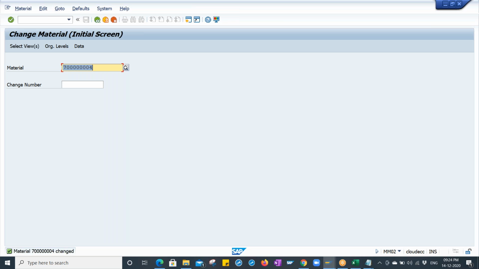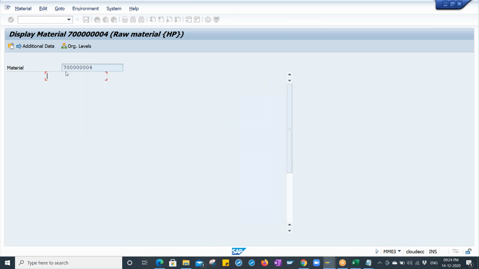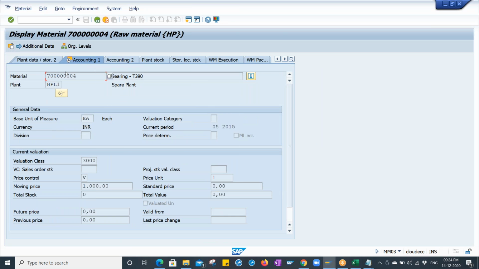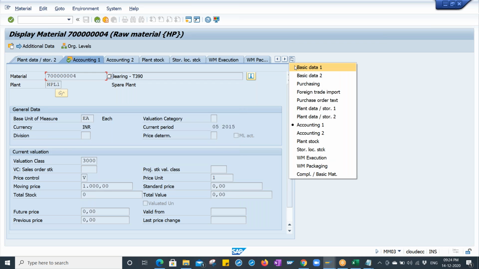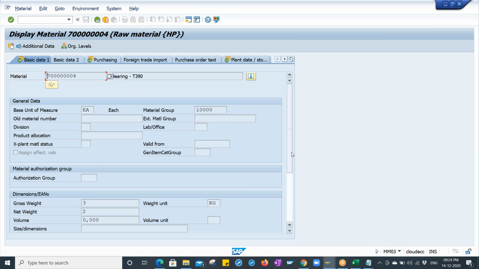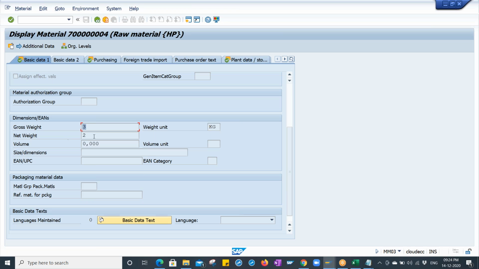If you want to display the material master, go to T code MM03. Just display it, only for display purposes. The system won't allow you to change the material master, and you will get the information. Go to the view called basic data one. In basic data one, we made the changes over here, like gross weight, net weight, right? Okay, so got my point till now, Sandeep? Yes, Chinmay.